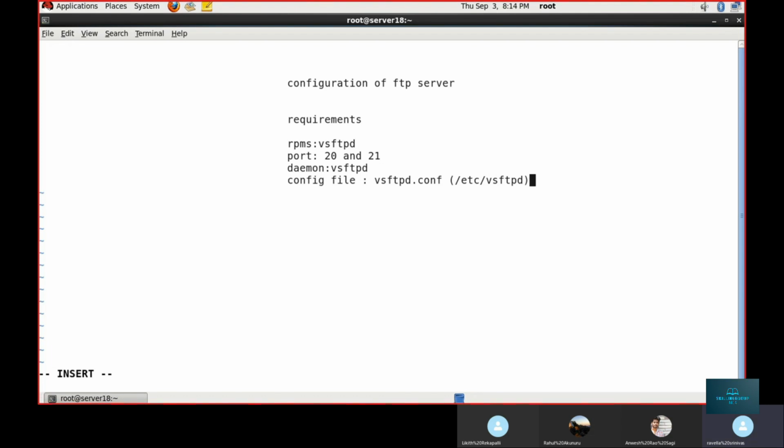What is the package? VSFTPD. What are the port numbers? 20 and 21. What is the daemon of FTP? VSFTPD. What is the configuration file of FTP? vsftpd.conf. What is the location? The /etc/vsftpd directory.